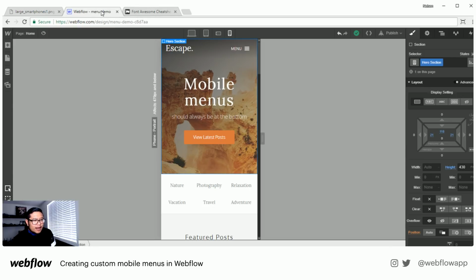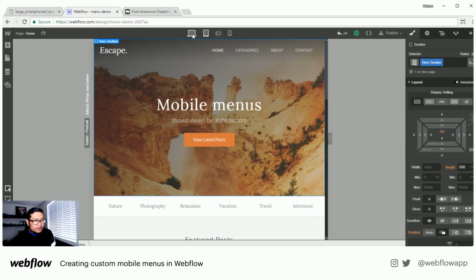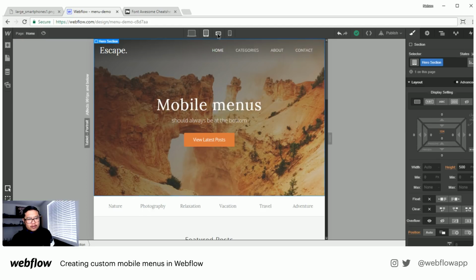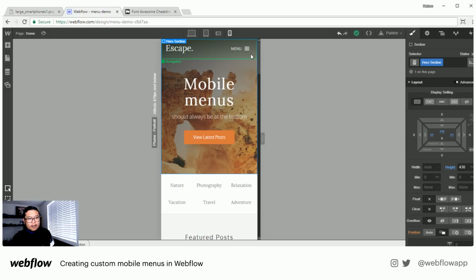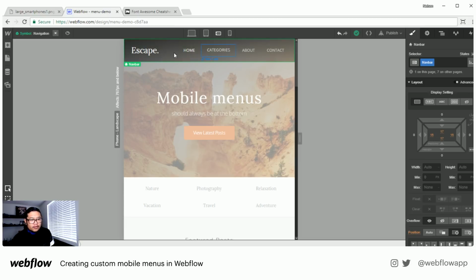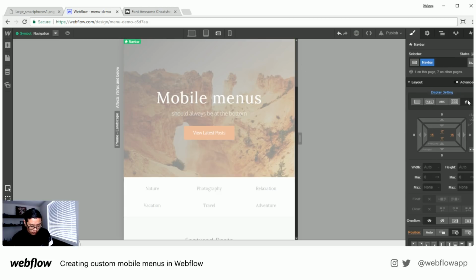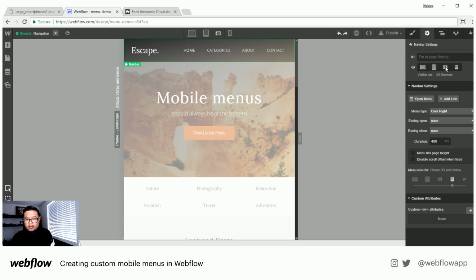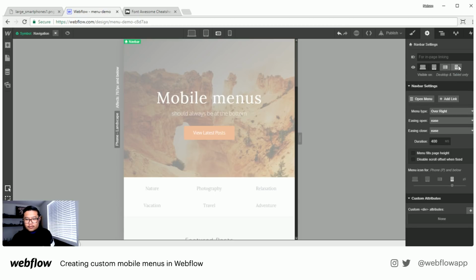Let's get to it. So we have this free template that I just used, and it's called Escape, and it has a menu at the top. But what I'm going to do is when we get to, say, the mobile landscape, I want this navigation to just disappear. So first thing I'm going to do is remove this. So navbar, none. I could do it like that, or I could do it right here in the settings panel, where I can just turn it off. So it's only showing for desktop and tablet only.